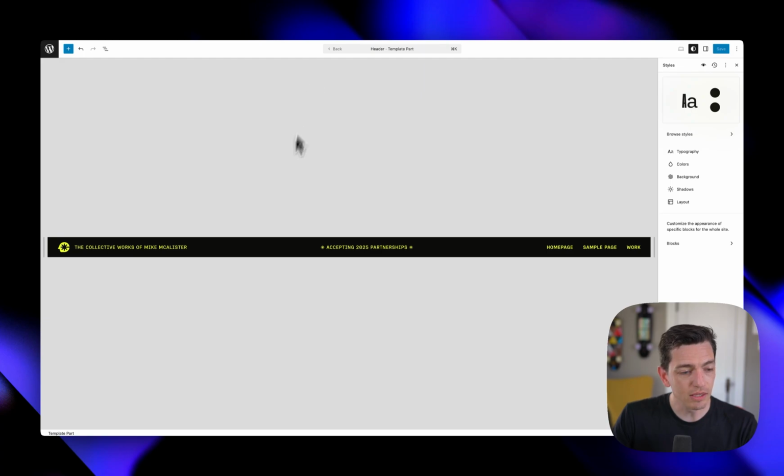So if I double click into my header, I'm now in the header template part. A template part is like a global element. There's a header template part, a footer template part. And these are what we use on the headers and footers for every page on our site usually.